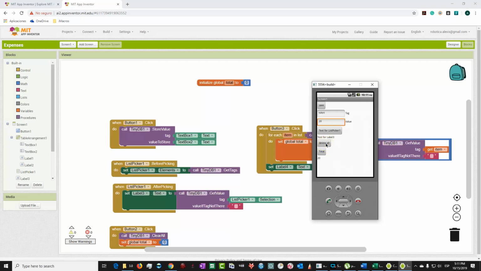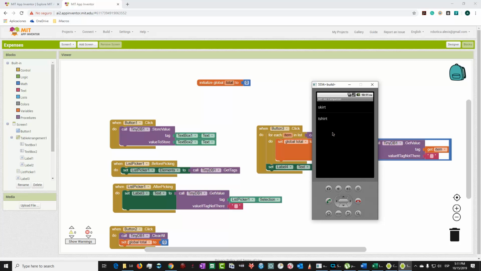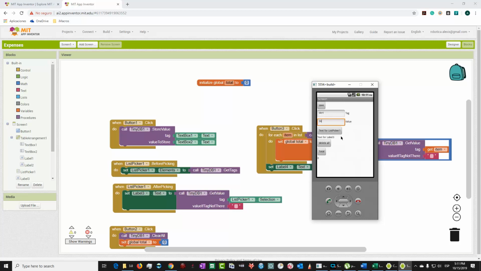Yeah, this time I'm going to save the shirt and the skirt. Yes, the skirt, I don't know, maybe the skirt is something like this. And as you can see, now I have 2 elements. Yes, and if I ask for the total, I have 15, right? And so as you can see, I can have more and more elements.